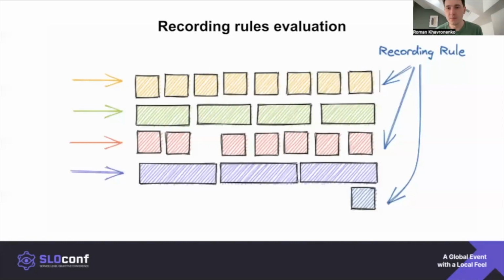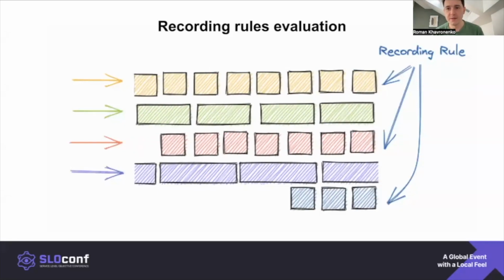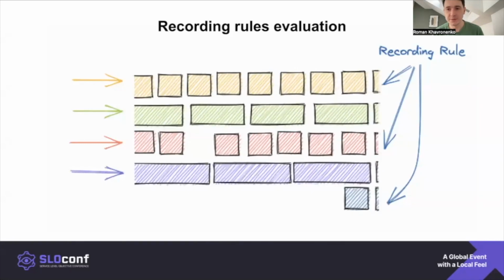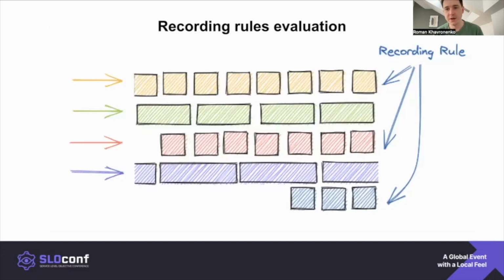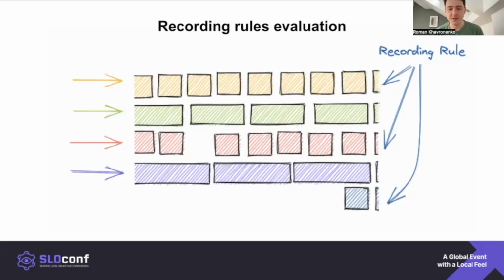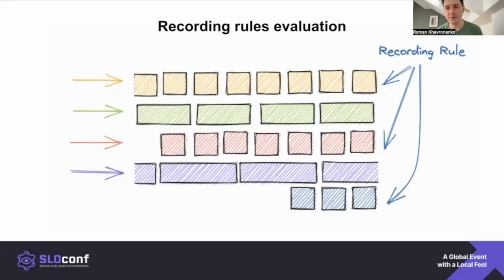Okay, but there is a problem with recording rules. Recording rules don't have a retroactive effect. They start working only after you define them, which means that before the definition, you will have no data from that recording rule.